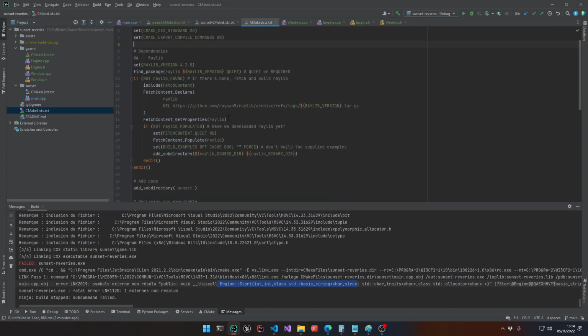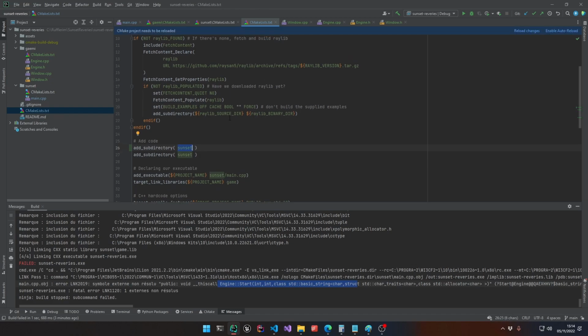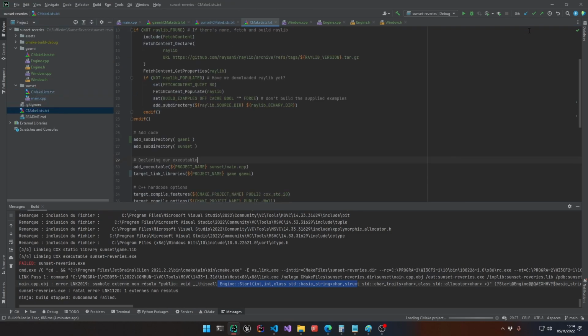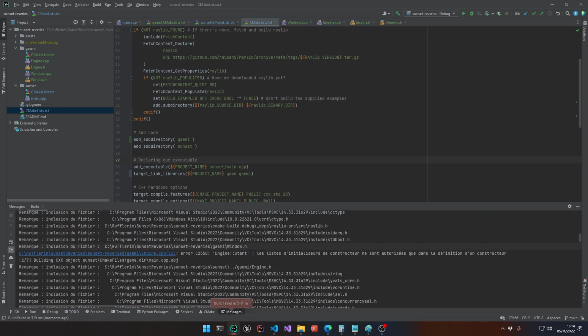So I need here to add the subdirectory gamey. I also need to tell that my final game will use gamey, and in my sunset folder I also need to use gamey here. Okay, so now I should reload my CMake file. Has it worked? Should have, yes. Now I compile.